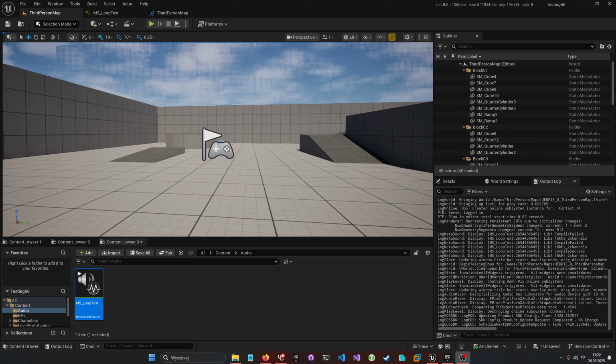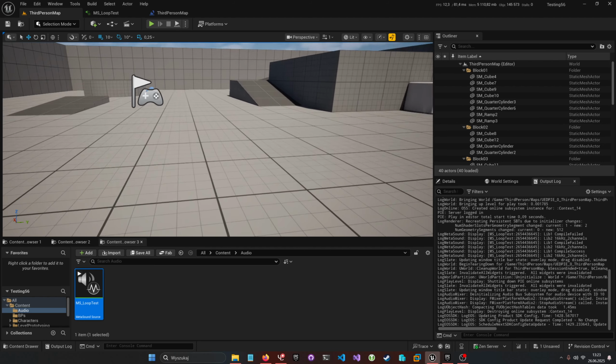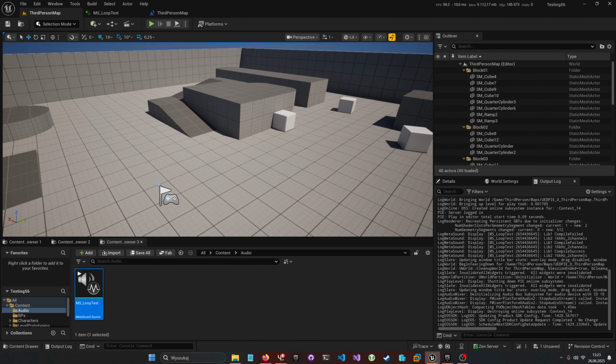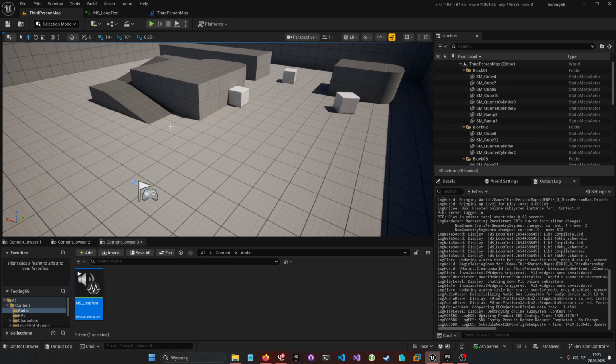I've been playing with Metasounds recently. I've been trying to make some kind of cool looping system, and I realized that it's not that simple. It's not hard, but it's very much not obvious how you get to that sort of manual looping point, because the automatic loops are pretty easy. You just check a boolean box and the wave repeats.